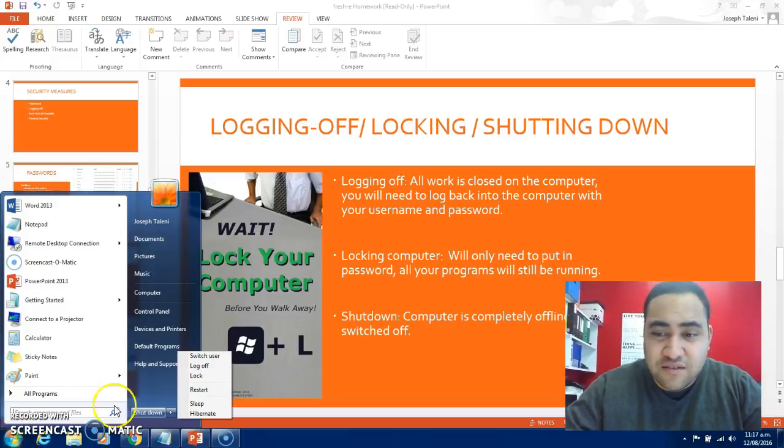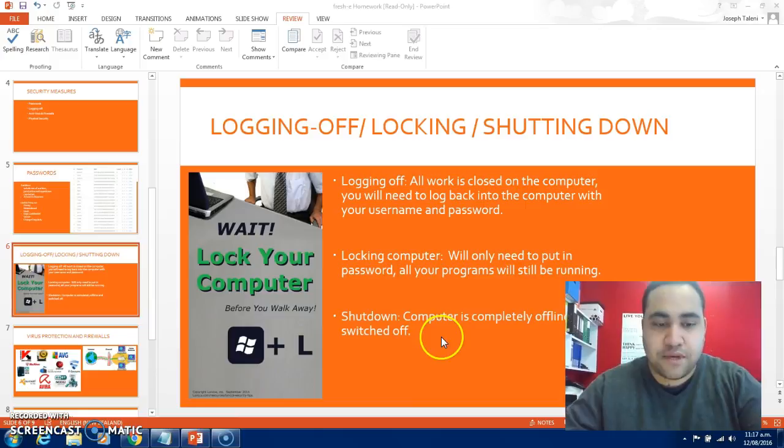Some useful ones for your laptops, if you want to save battery, you can also put your computer on sleep and hibernate. Let's get back to the presentation.